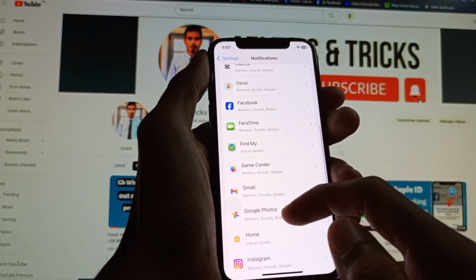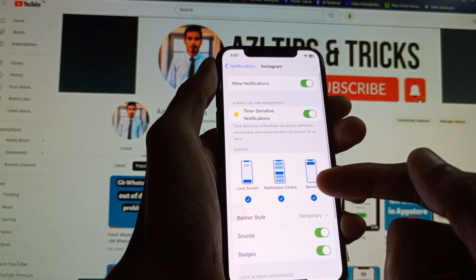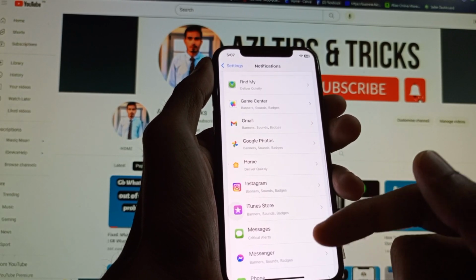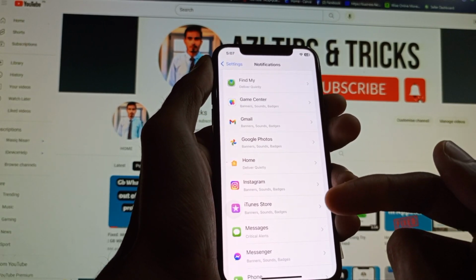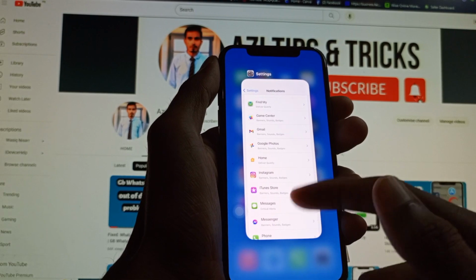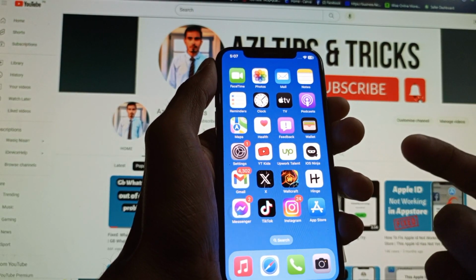After this you can open your Instagram and check it also, and one by one you need to check all the notifications by this method. So by doing this method your problem will be fixed.